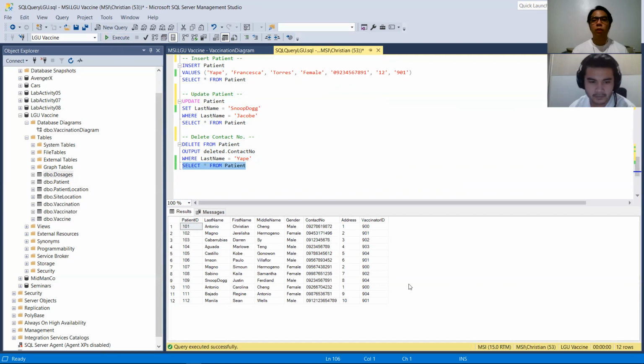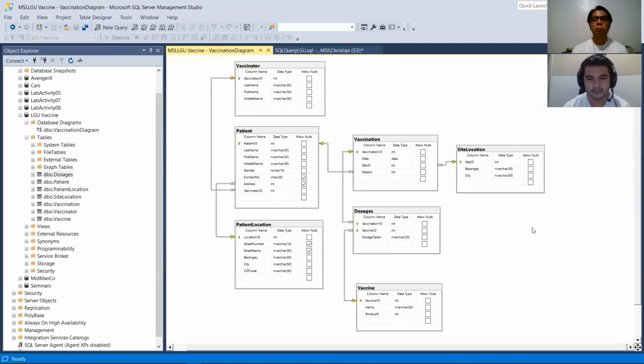Going back to the relationship diagram, all the tables have the same specifications compared to the other two, which will be discussed by Christian.